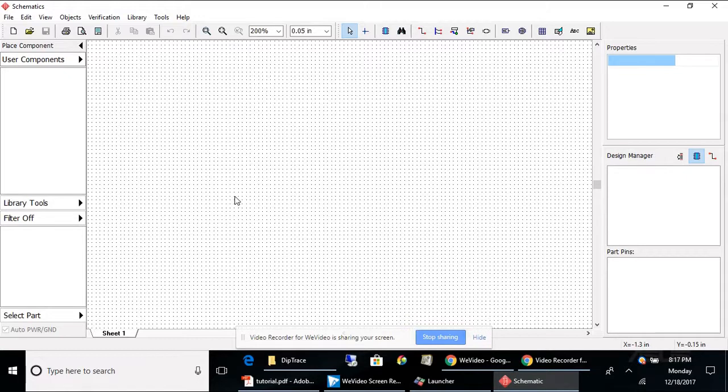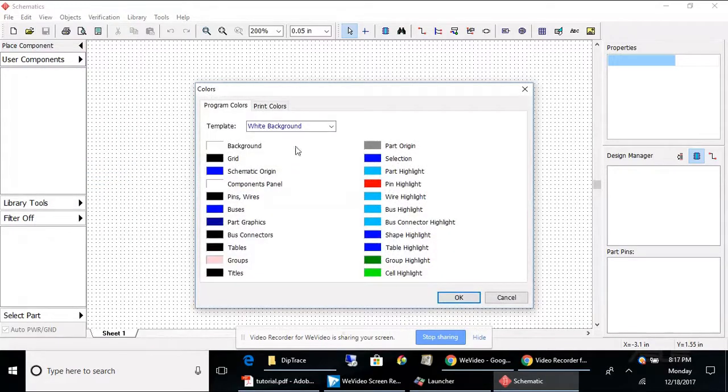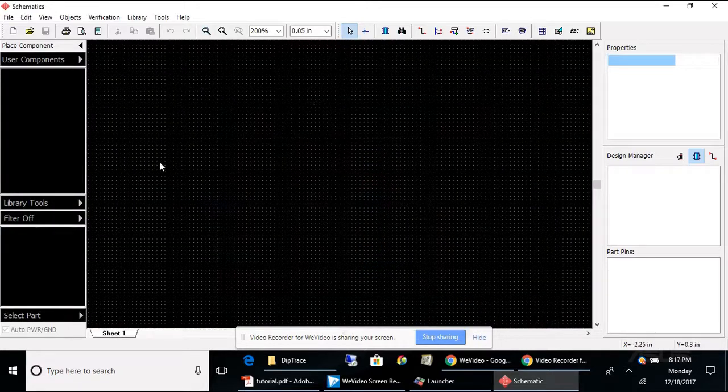So if you didn't select black as your color and you wanted to change it, you could go up to View, Colors, and then you have the option of setting that to a black background, or you can even define your own colors here as well. But I think if you select black, that should suit all of your needs.